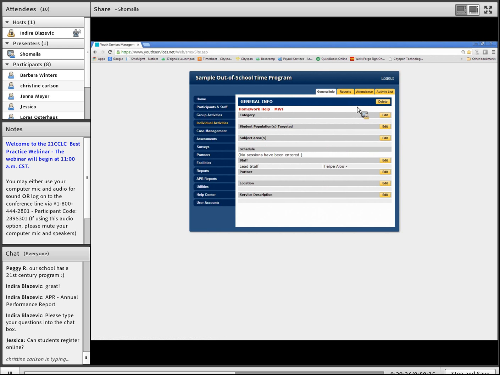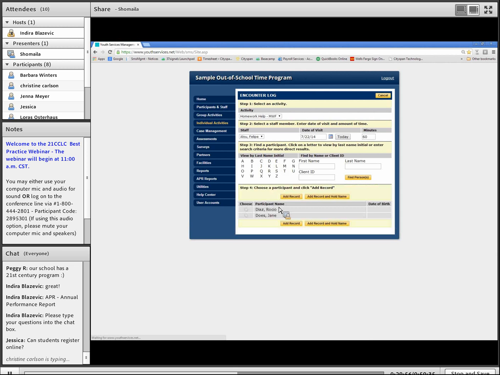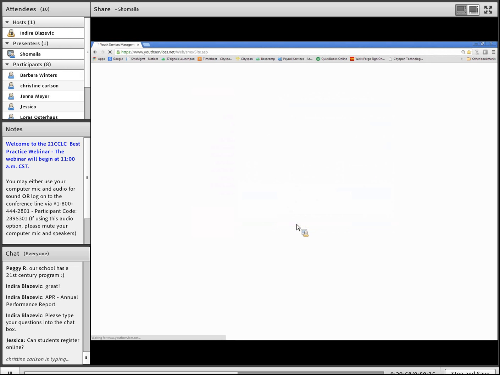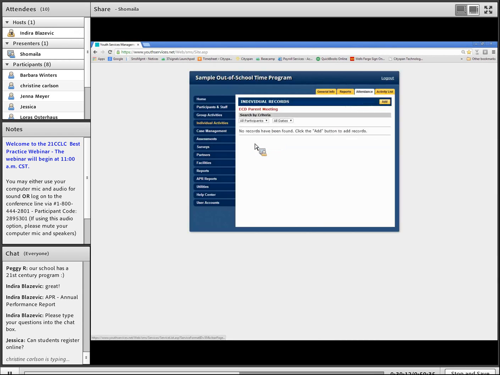And then in order to take attendance, you're going to mark attendance and click on Add. So this is for one-on-one activities. So it would be a staff person, let's say, today's date, and then I met with them for 60 minutes for homework help, and it was with Rokio, and then Add Record. So you can click here to edit details. You can add notes about the visit. The section is also customizable, so you can have additional details, additional fields, whatever you wish to add in the individual activities section. So if you go back into it, you'll notice.